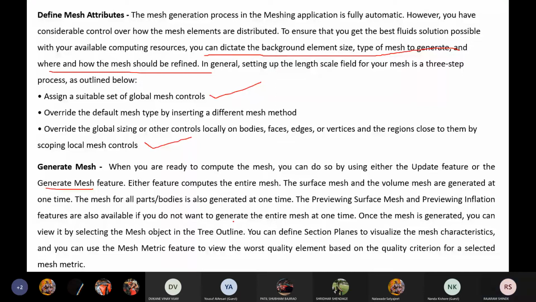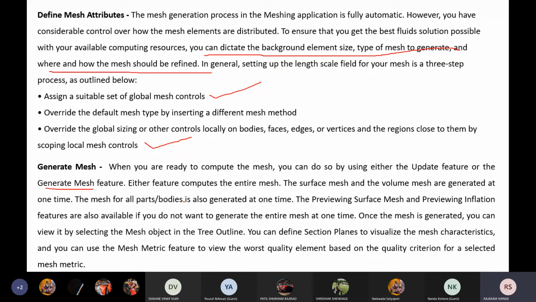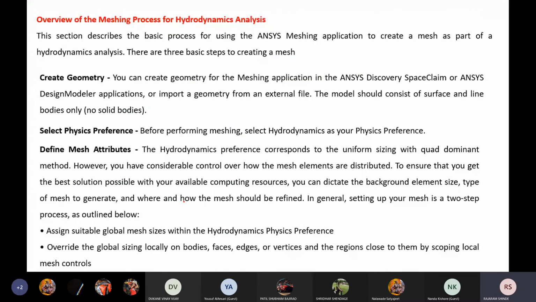Next one. Now this is for CFD and fluids analysis process or meshing process. Now next one, if you have hydrodynamics analysis, what is the process of meshing for hydrodynamic analysis? This section describes the basic process of using the ANSYS meshing application to create the mesh as a part of hydrodynamic analysis. That means when we want to use meshing for hydrodynamic analysis, what is the process?